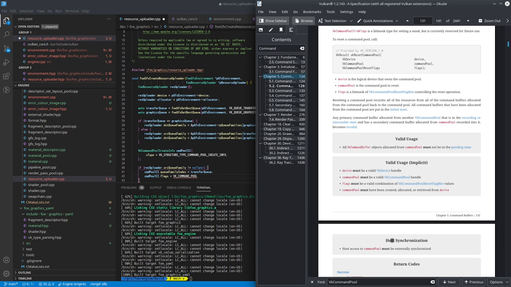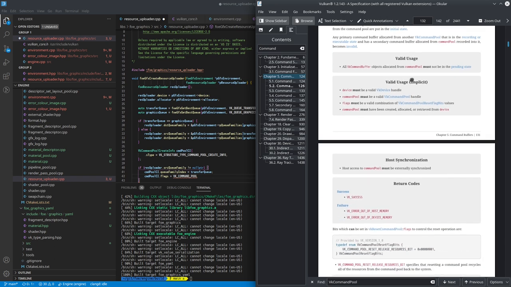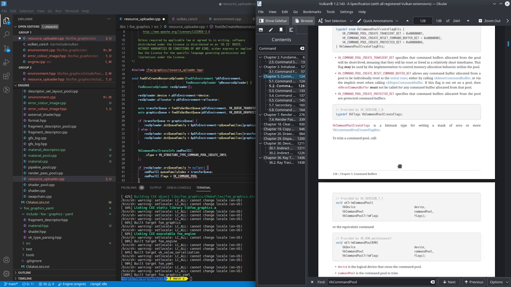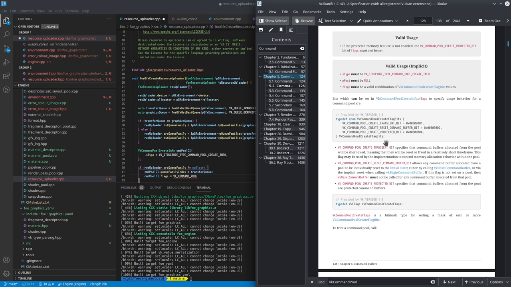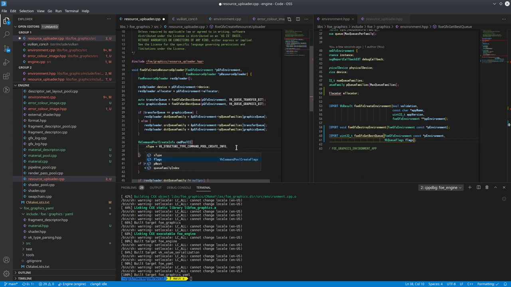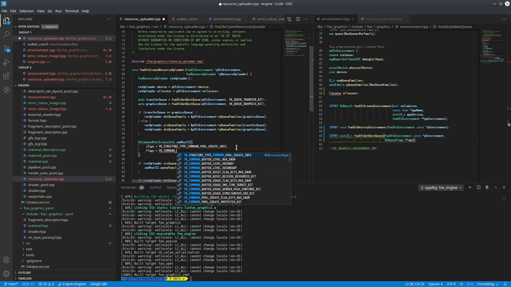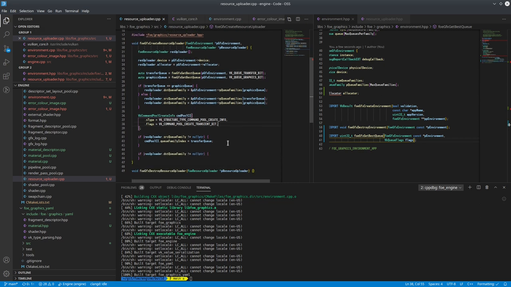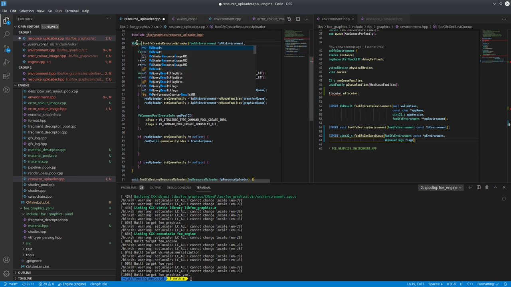Is that it? Oh, no, no. Okay, here we go. Transient bits. Resetting individual command buffers, no. But transient does make sense. Okay, we'll put that for both, because all of these buffers will be short-lived. Return that.